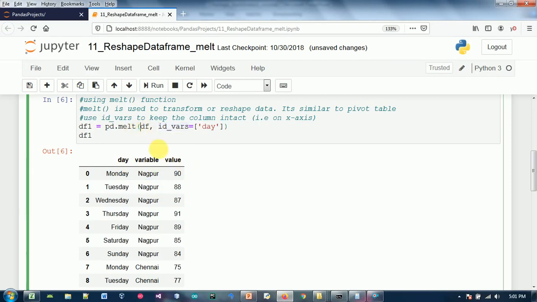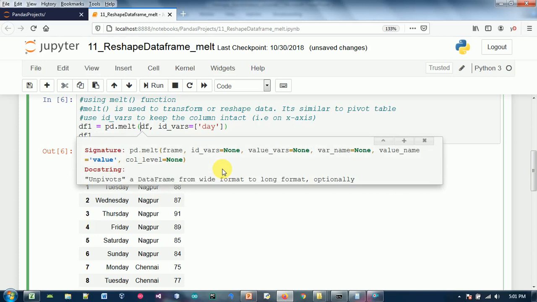Now if somebody is interested in taking a look at melt details, then you can just press shift tab. You will get the help of melt and you can see what it is doing. It converts a data frame from wide format to long format. So that's what it is doing. It was wide earlier, now it is doing it in long. So it is simple to understand now, probably.